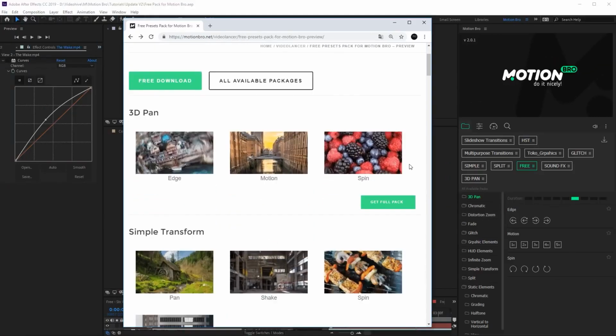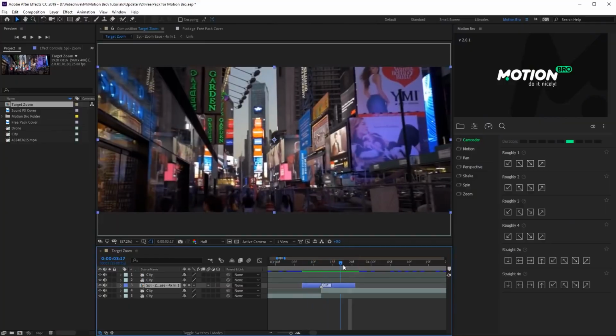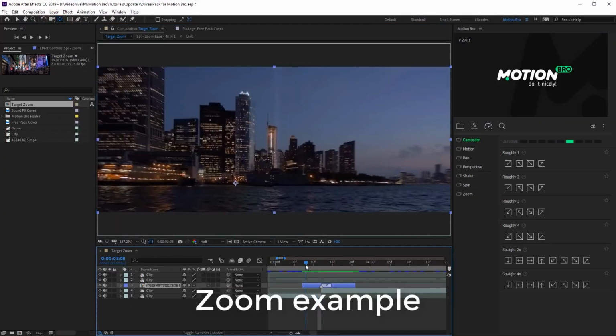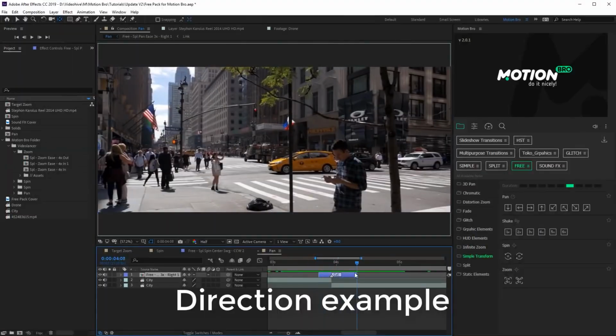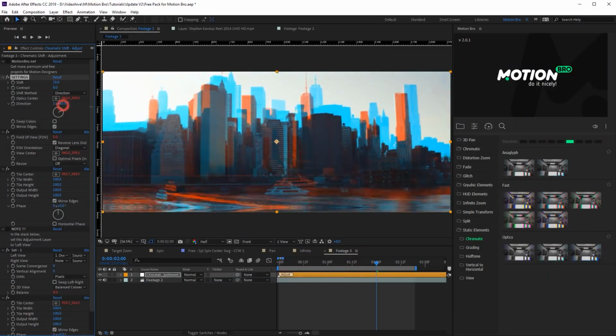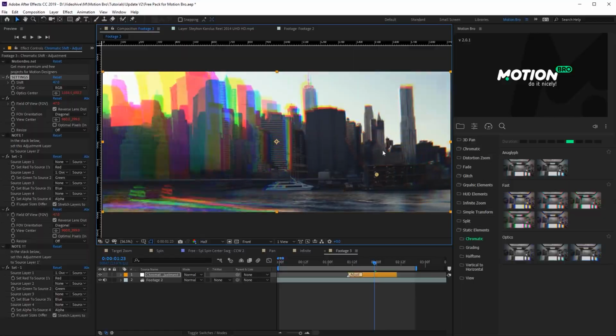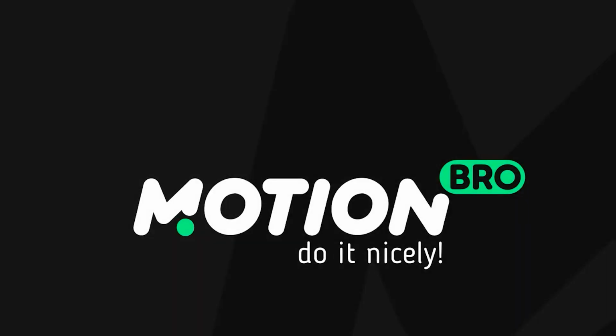Number 4. Motion Bro Plugin. This is also a good plugin for motion designers. With the help of this, you can apply transitions and presets with just a few clicks. Motion Bro offers you 100 plus free presets and sound effects. You can get this plugin from the Motion Bro website.